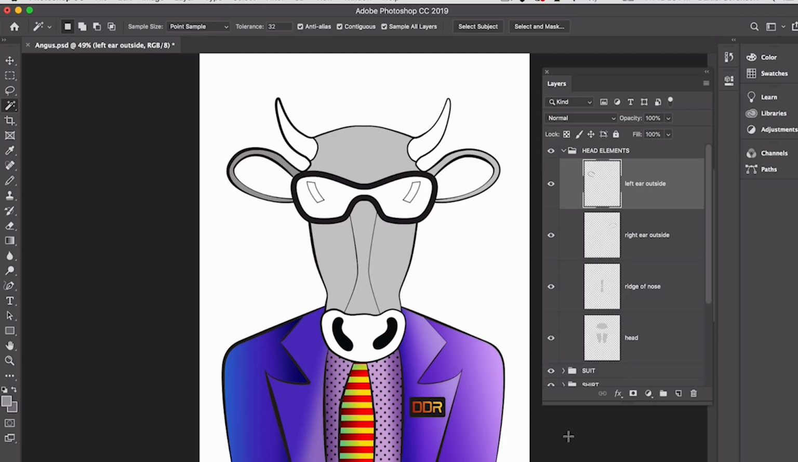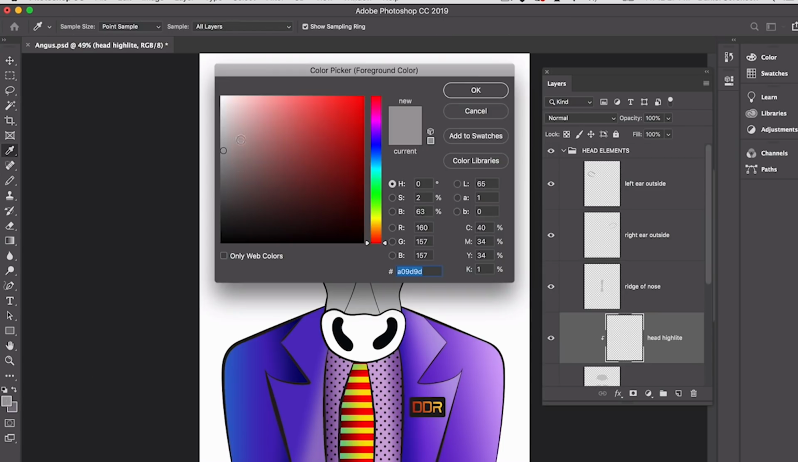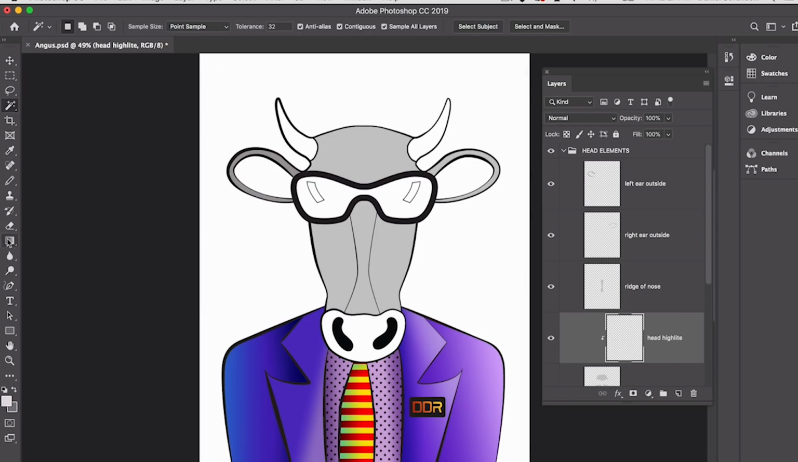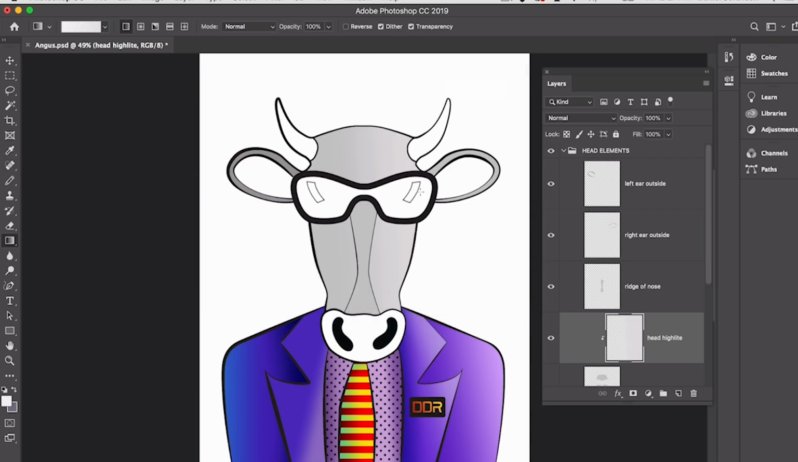Deselect. All right, now let's start adding some highlights and shadows using clipping masks and gradients. I'll start with the head layer, make a new layer on top of that one, and this will be head highlight. Use the previous layer as a clipping mask, and I'm going to go with a very light gray. Now we're probably going to modify these colors once we get the background in, but for right now I'll just go with the light gray. I may want that even lighter, so I'm going to do it again and go almost to white.